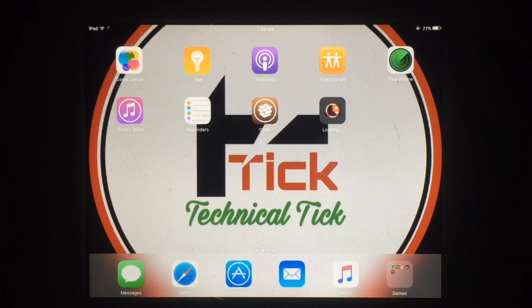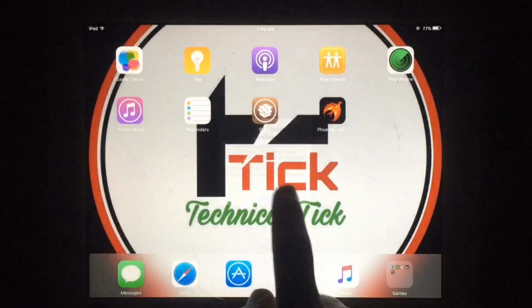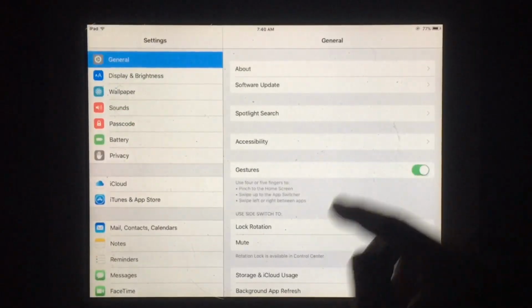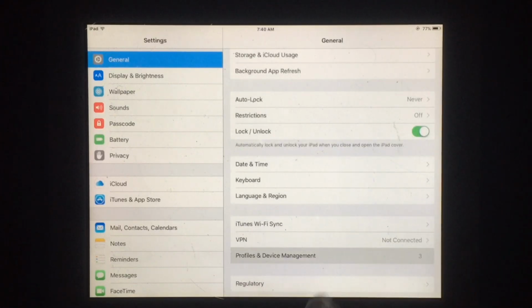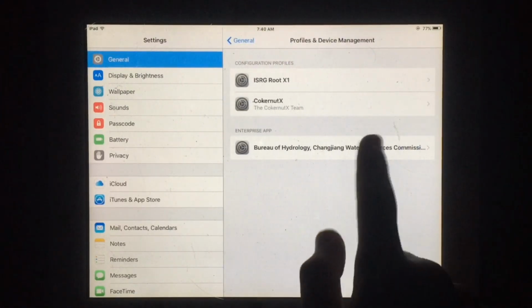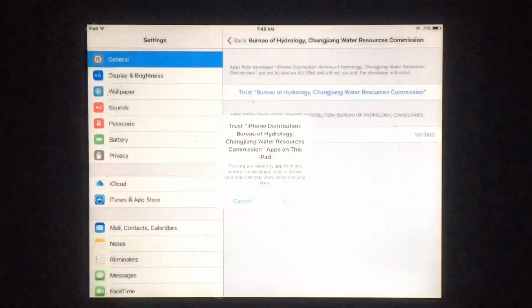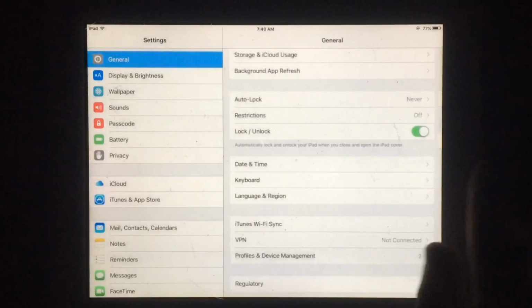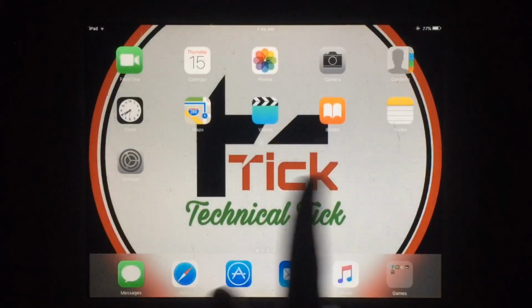So as you can see, the Phonix app is downloading and now you can see it's installed. So now you have to verify it. So just open settings and go to profile and device management and trust this app. Now you have to close settings and just tap on Phonix to jailbreak your iPad.